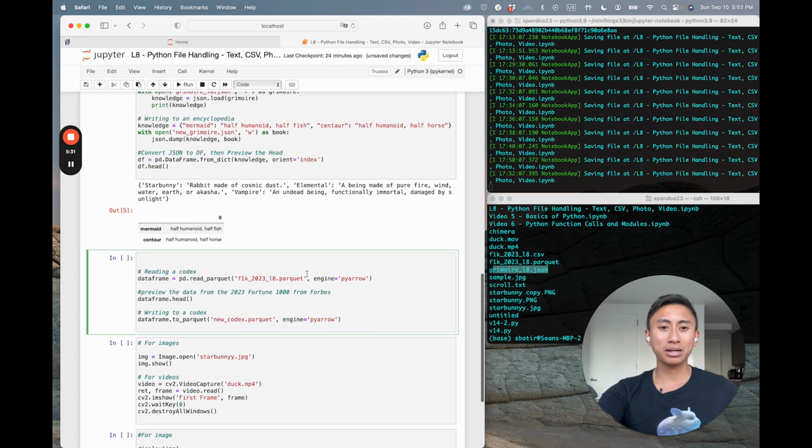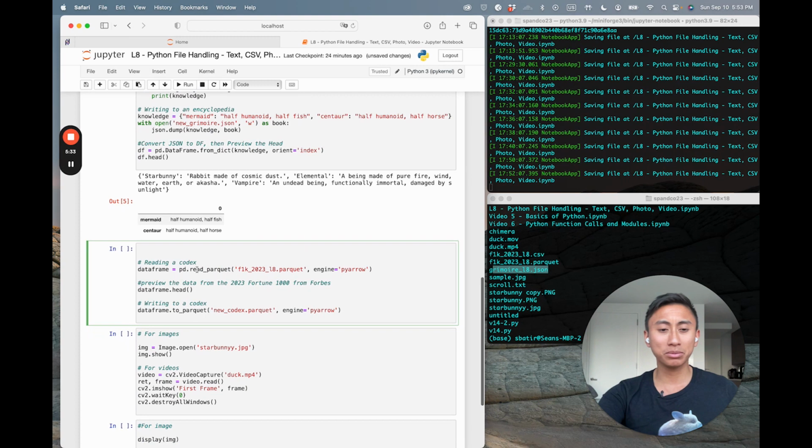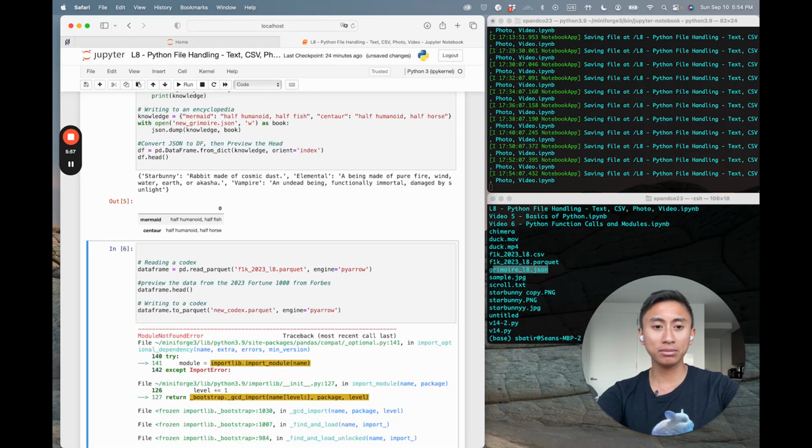Here, I've already written the script to use pandas to read that Parquet file that we have. It's the same again, Fortune 1000 companies from 2023. We're going to use the PyArrow engine to store it into a data frame. We'll then take a head, or look at the top section of that data. And then we're going to write data to a new type of codex. So let's run this chunk now.